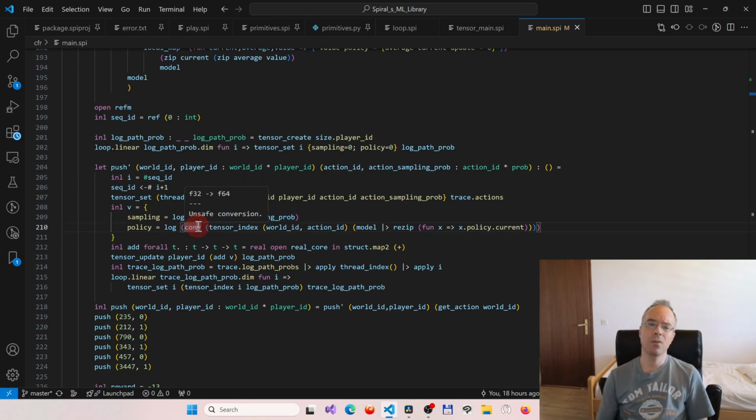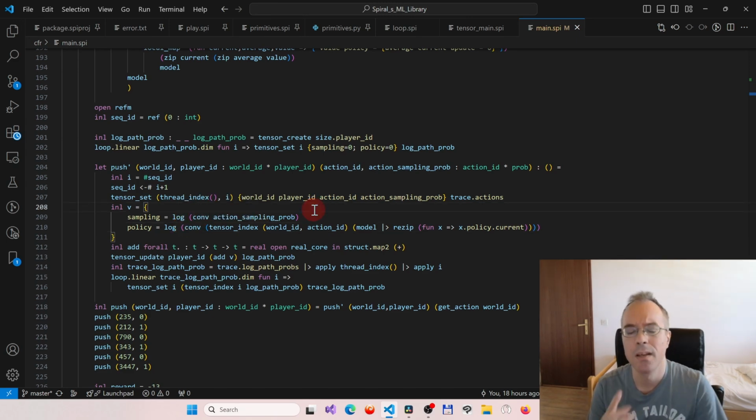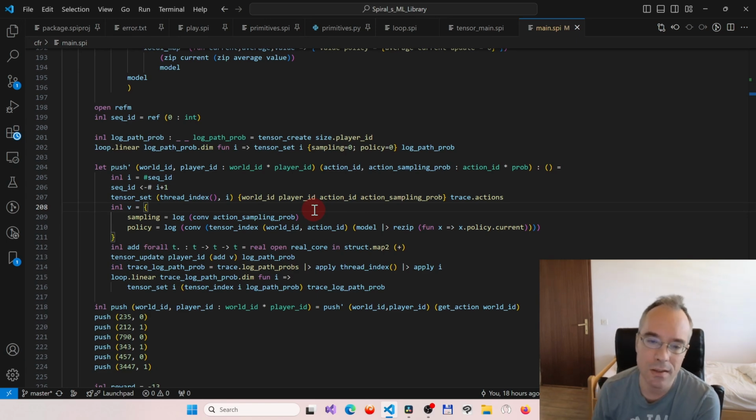Also, I did a little change. Last time I said that we should first do the log and then the conversion, but I cannot change my mind. Even though it's going to be slower to do the log in float 64-bit format, I want to go for numerical accuracy instead of performance here. So that's the only thing that I really wanted.